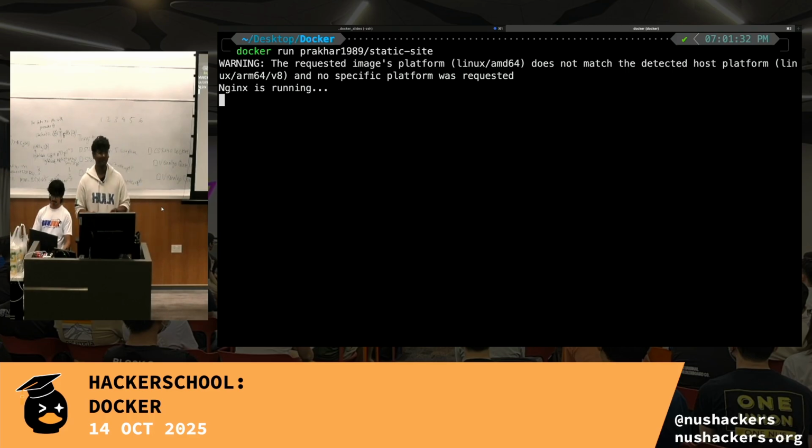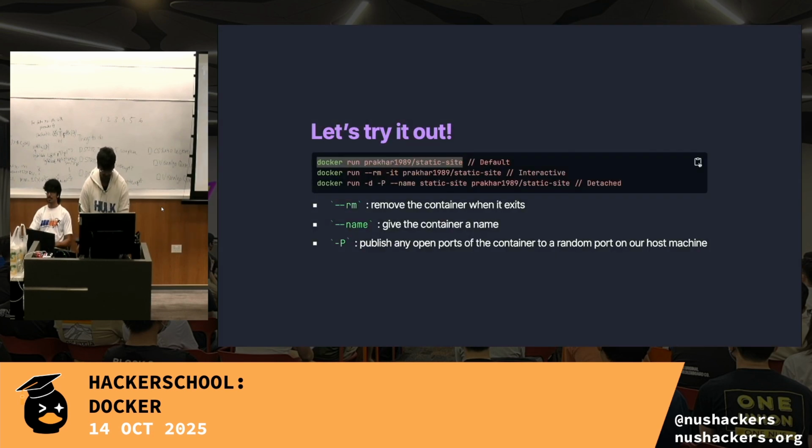Think of ports as some way for your browser to connect, so you can see the output of it, right? But since I'm not exposing anything, I'm just running the most default thing I can possibly do: docker run static site. If you're just here, exit out. To exit, you can just do Control C. Then let's run the second one.